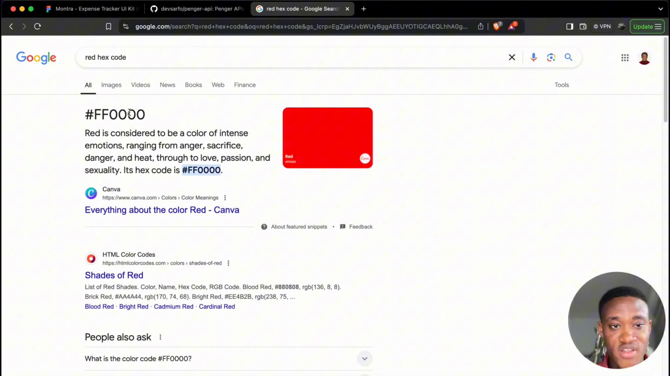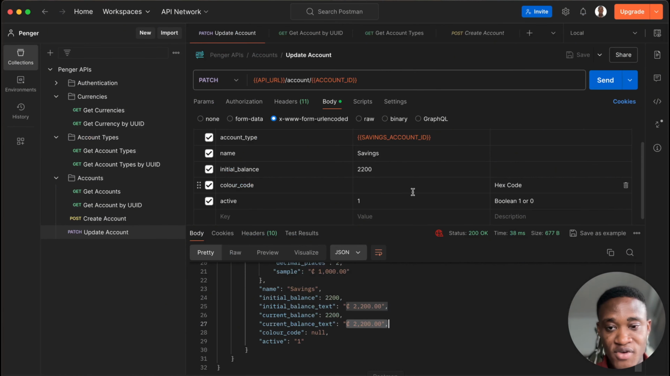So let's say this red, copy my hex code for red, and then I update my account. Okay, so that's the color code. So we are going to send this color code to the front end. All right, so that's this.